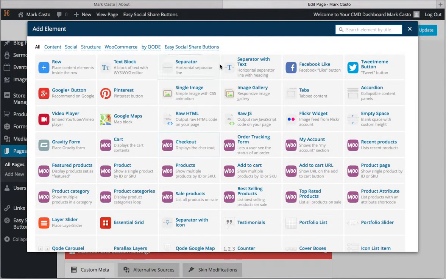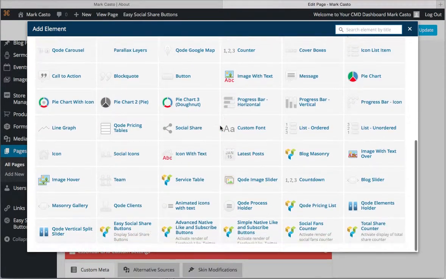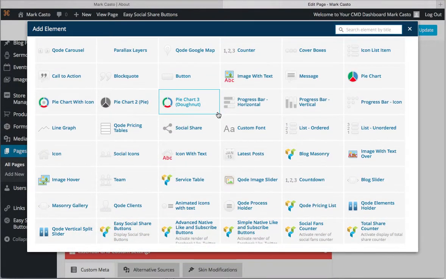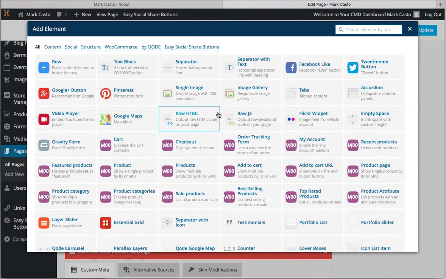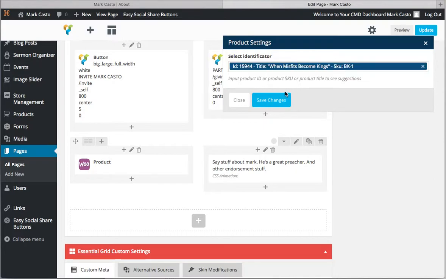We want to add something else over here. So let's just add an image. You can go through all of these. There's a lot of fun stuff here, so it's neat all that you can do with Visual Composer. Let's add a product. I want to add your book here, When Misfits Become Kings.